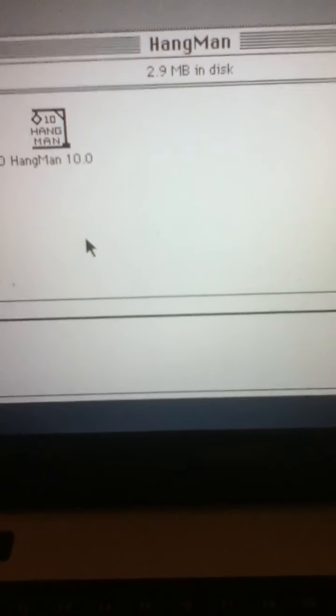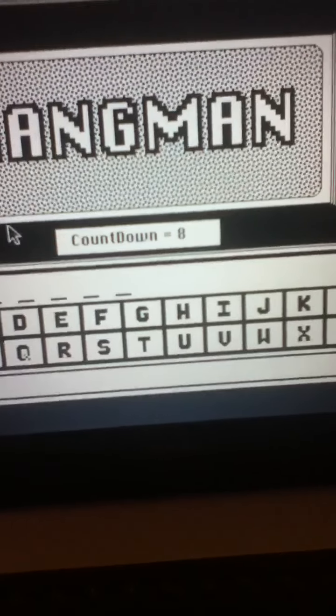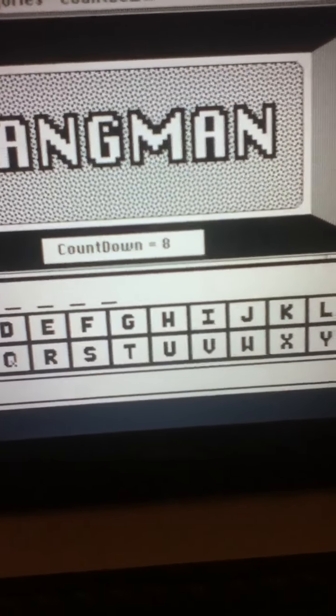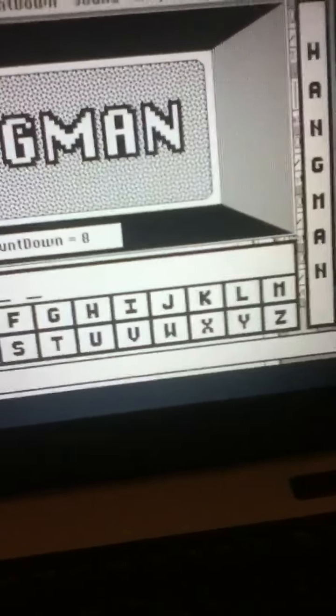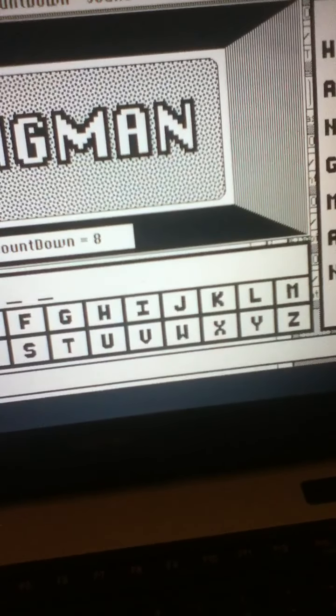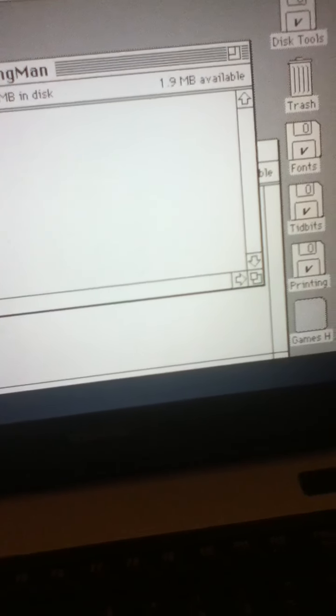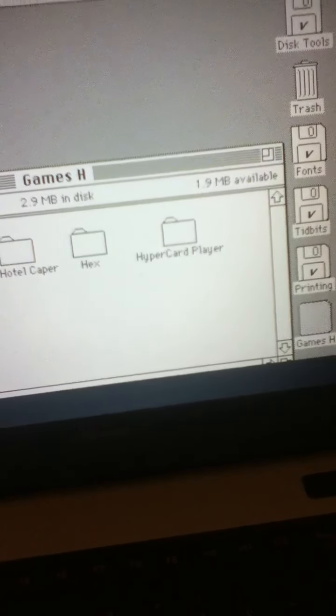Here's another one. Little game of Hangman. But we'll quit out of that one too. We'll quit out of that one. Quit out of that.